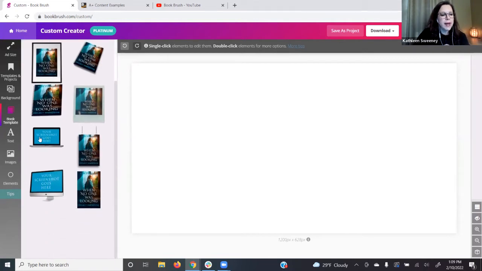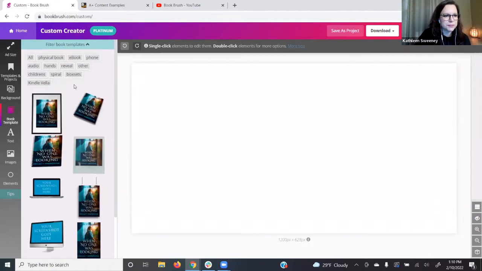And then we also added some computer screenshots. So in a different type of marketing, if you're wanting to promote your own website or share things like your YouTube channel or your Amazon page with your readers, you can bring in a screenshot instead of a book cover and put it into a computer. So it's a fun way to promote your marketing that way too.